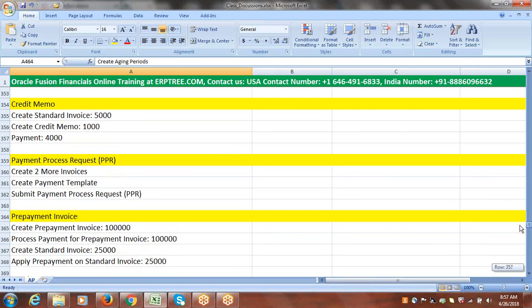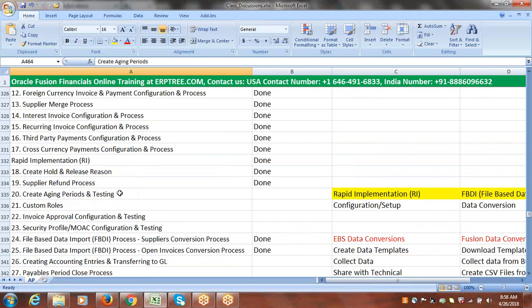So you won't see any difference when you compare with EBS, right? If there is any difference in terms of setups or process, we'll be highlighting that. Fine.